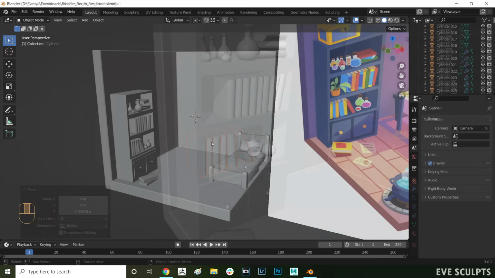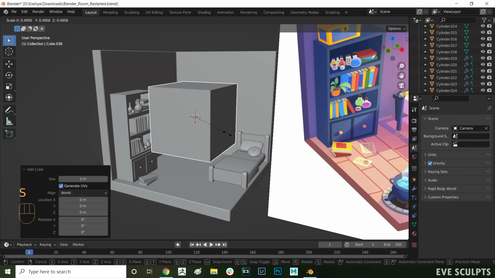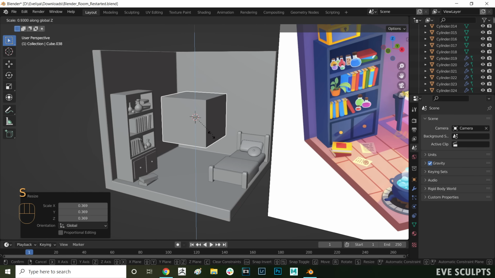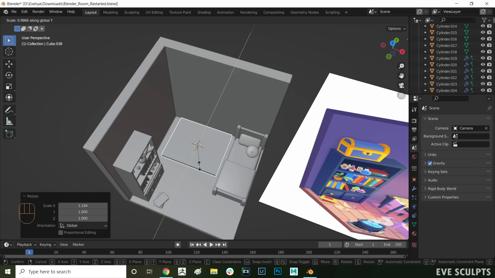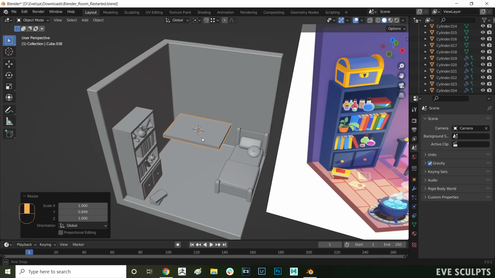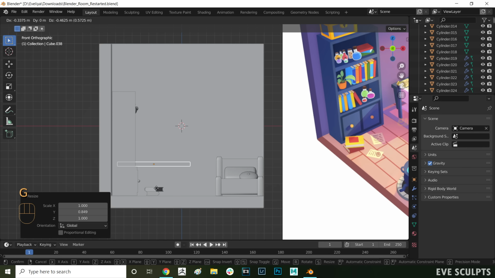And now, last but not least, let's make the table. Press Shift A to add a cube. Scale the cube down with S and then scale it in the X, Y, and Z axis to get a rectangular shape. Then position the cube where the table is on the reference with G.